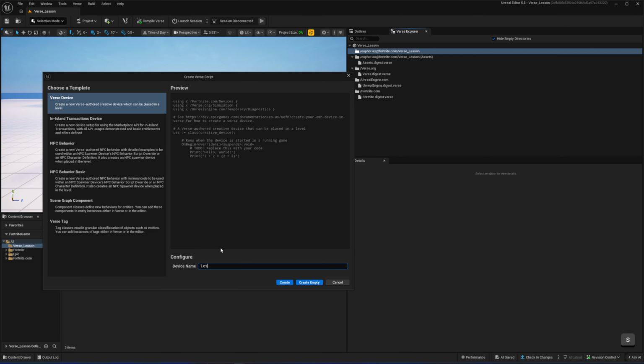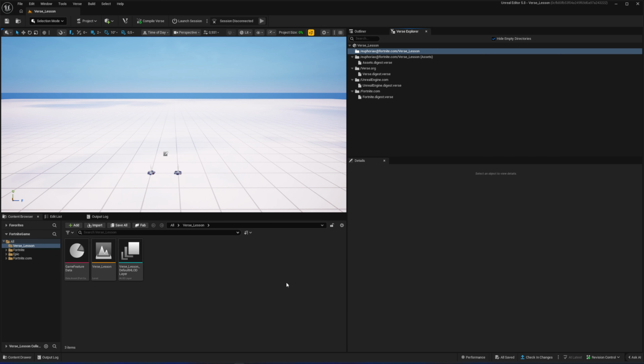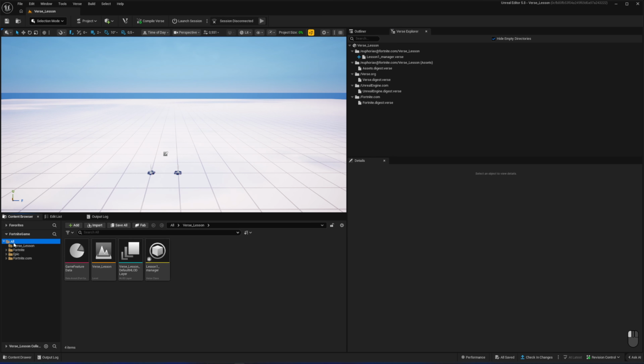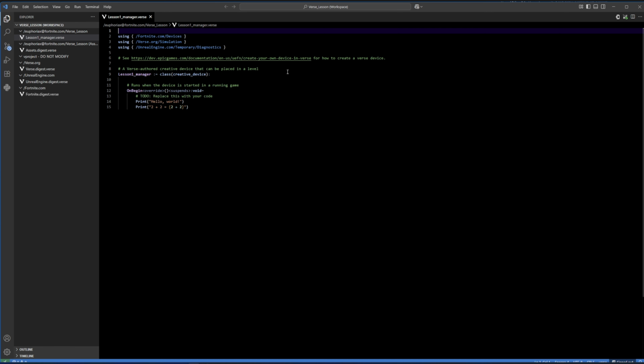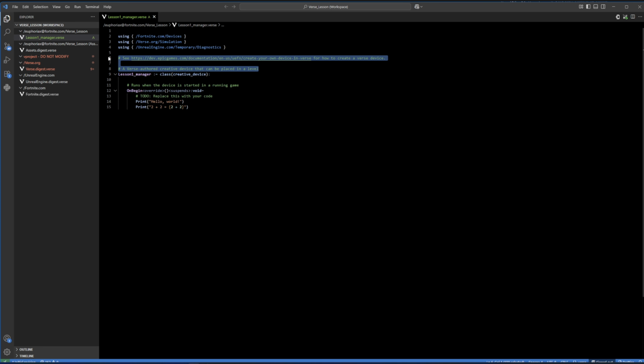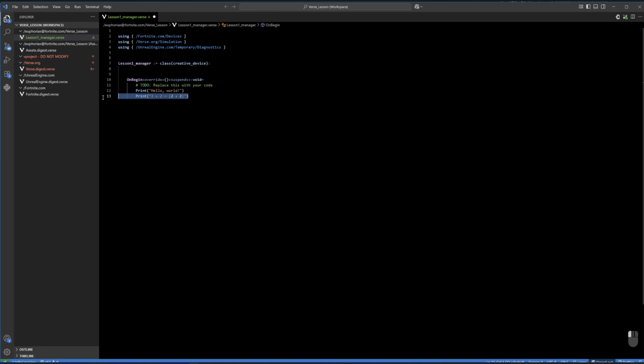I will name this lesson1_manager. Create just a normal Verse file. And in here, in our map folder, you can open it right here, or you can click on this. Now in here we see our Verse file. The first thing that I have to do is delete all the comments, and I will also delete the sprints.